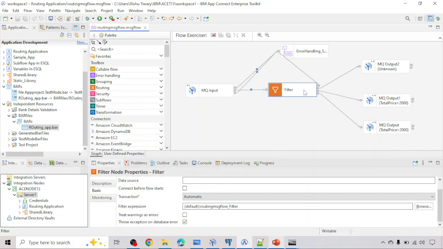So if you have connected this, it will follow through the failure terminal, but if you are not connected, it will follow through the catch terminal. That's what it is saying. So that's all about the filter node in IBM ACE.